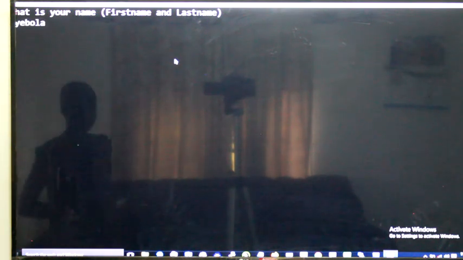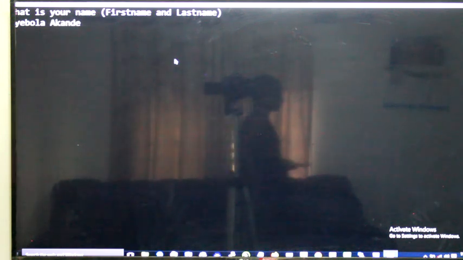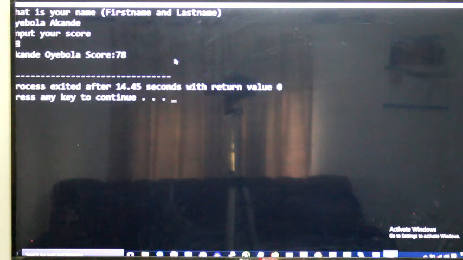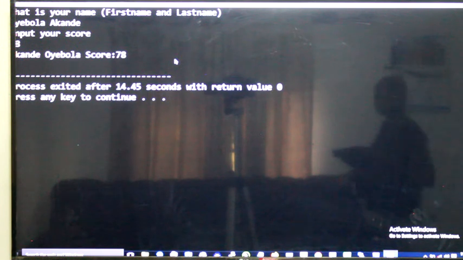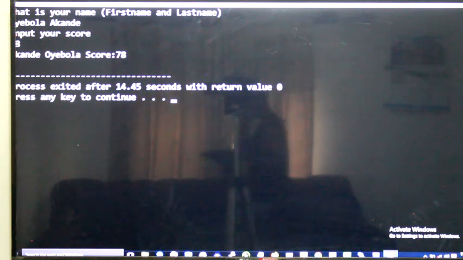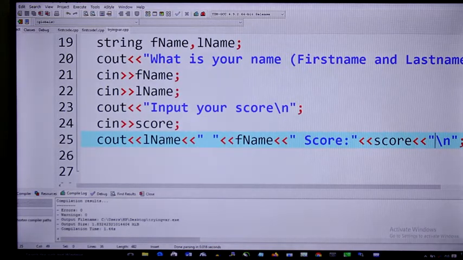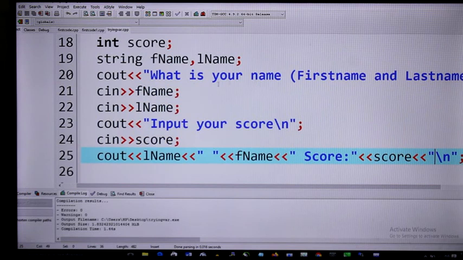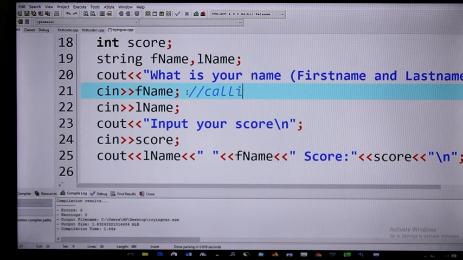So first name, input your score. Akande Oyebola score 78. So this is what you input, but when the computer prints out, this is what it will print out for you at the end of the day. So this is a simple code. Now you have learned how to input from the keyboard, how to call variable. All we are doing here is calling variable. That's what we are doing here.